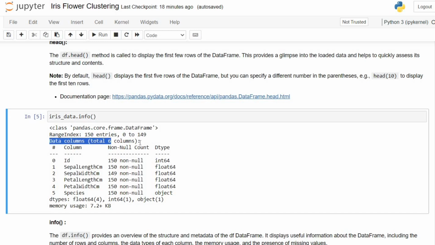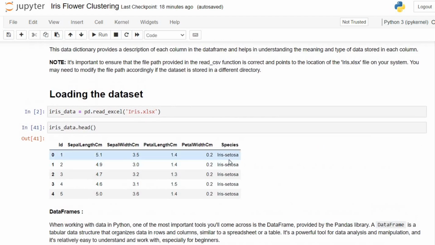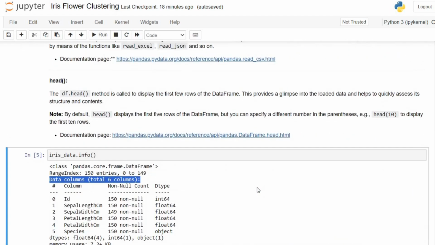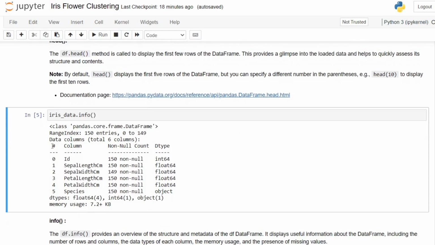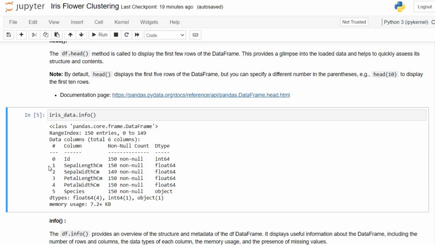After that, in the next line, the information about the columns is given. That is, it tells us that in this particular data frame, there are 6 columns that we have already seen here. First 5 are numerical in nature and the last one is categorical in nature. And then again here in this whole part, the name of the column and their non-null count and their data type is given. For example, let's check out this column, sepal length centimeter. Okay, so here the name of the column is given, and then the non-null count is given.